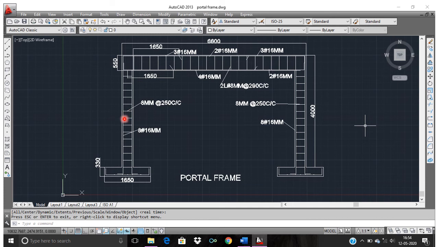So you will be having 4 numbers of 25 mm diameter bars at the corners, but we will be showing only 2 bars. When you are doing the longitudinal section, you can see 2 bars of 25 mm diameter, and the remaining is 8 bars of 16 mm diameter. So this is the column reinforcement, 8 bars of 16. Then what about the lateral stirrups? It is 8 mm at 250 mm center to center.